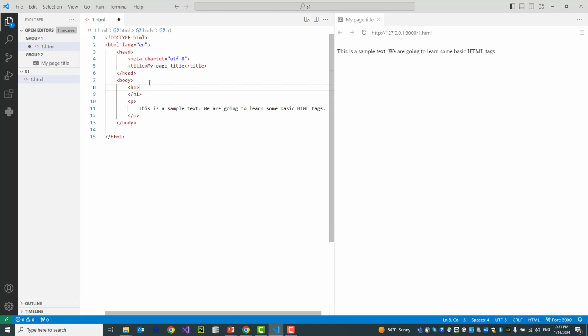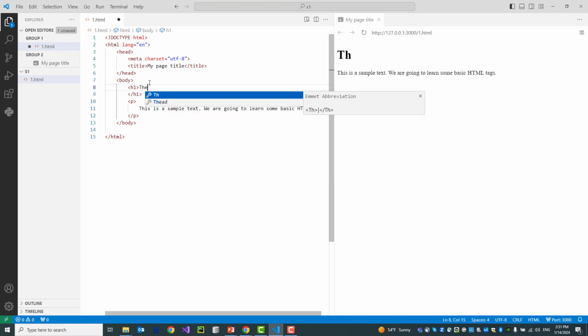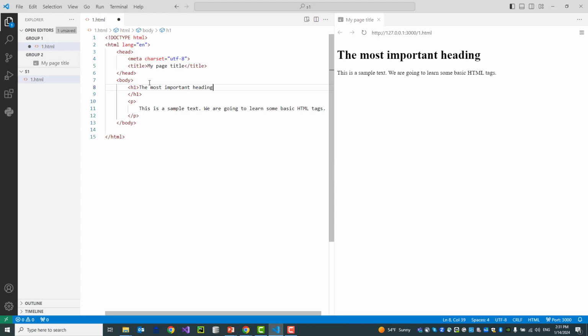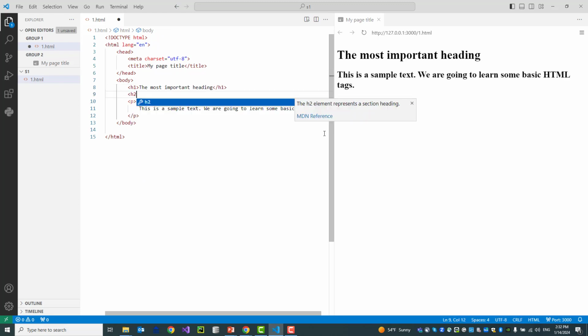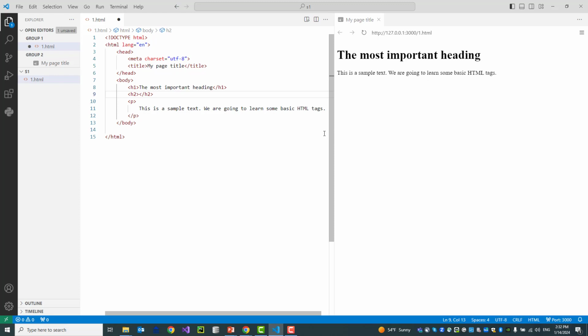h1 tag is used to define a heading, the most important heading. As you see, when it's rendered on a page, it is shown with a big font, with bold font. h2 tags are also used to specify a heading, but the secondary important heading, not the most important heading.